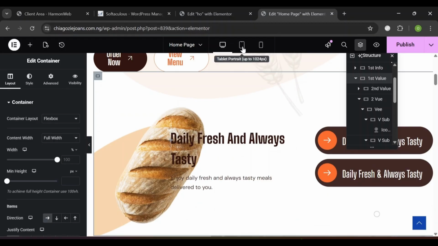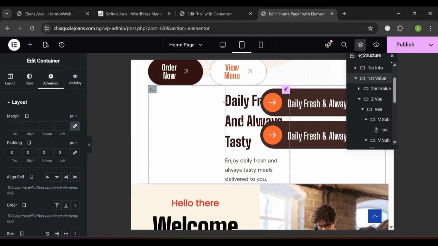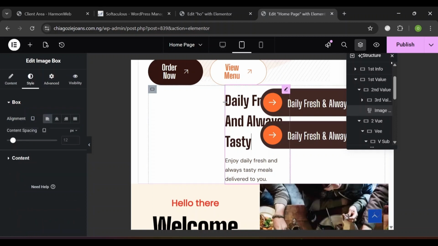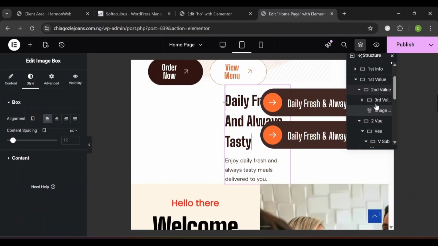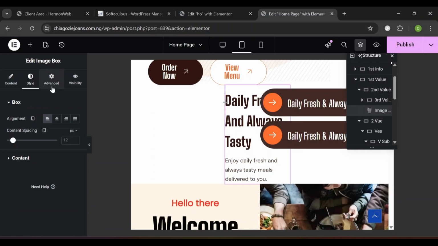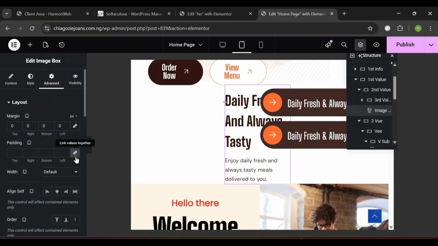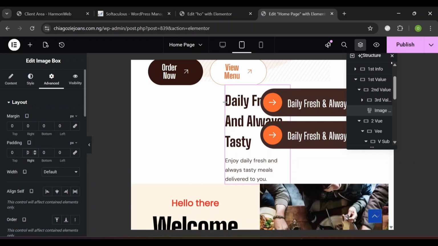Then let's go to tablets. Okay, let's select the image box. We select it here. It's part of this value container here. So once selected, go to advanced, unlink the margin, then unlink the padding, make the right 20.